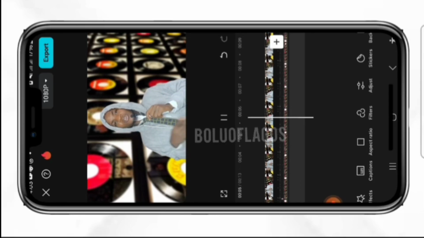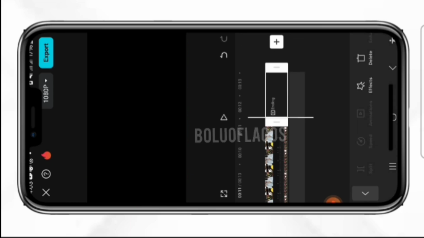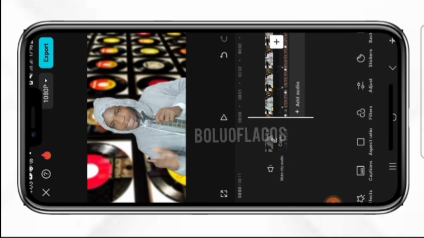This is me testing the video. After testing the video, then what? Then we export it. That's the end. In case you want to add your watermark, but let's export it.